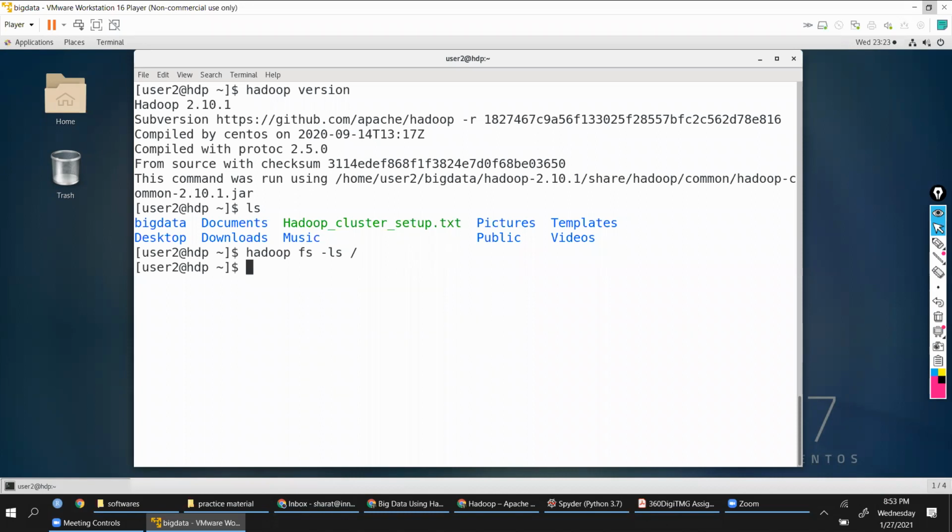Because when we created the Hadoop file system, remember we formatted and then started it. The entire file system, we formatted. So that means there is nothing under root. It is an empty file system. So there is nothing there.